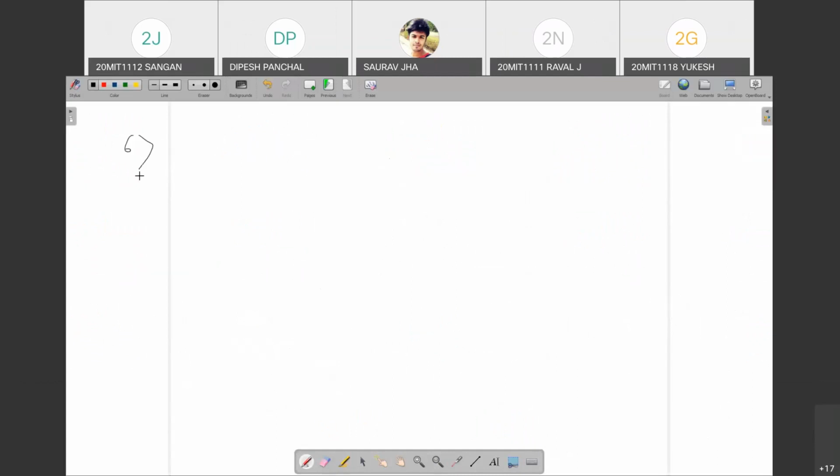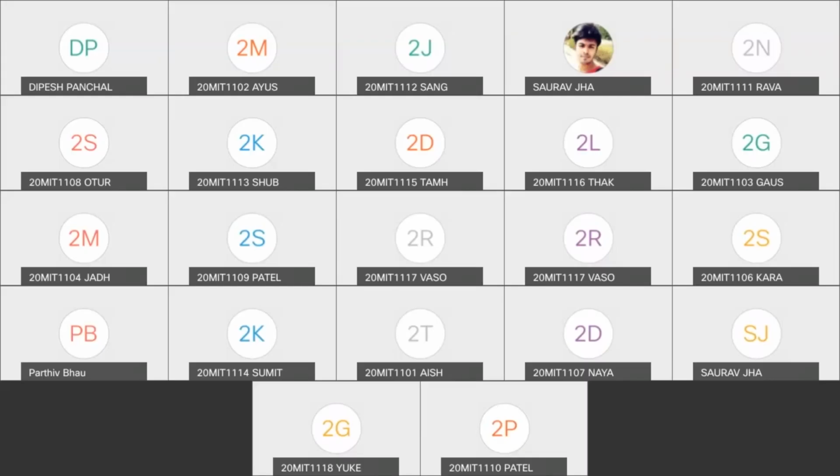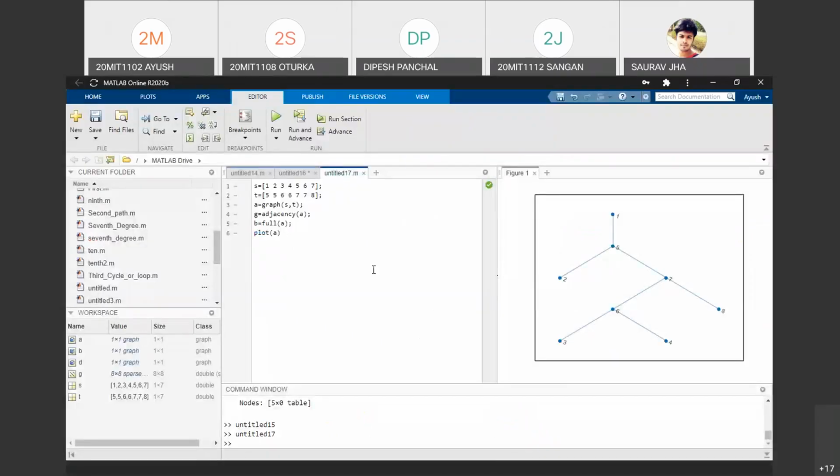Sir, I don't know why I am not getting the matrix. Can I share? Yes, let me stop my sharing. Yes, you can now share. So I also have the same doubt as Ayush has. I'm also not getting the graph. Okay, let us see first. Is it visible? Wait a second. Yes, now it is visible.